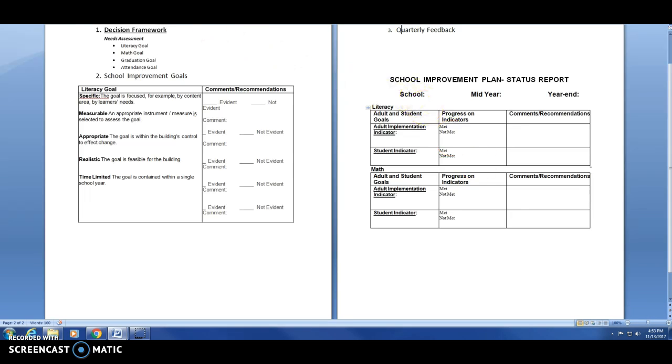So again, you will utilize your decision framework to create your needs assessment, to create a literacy goal, math goal, graduation goal if this pertains to you, and an attendance goal. Those school improvement goals, we will give you feedback on, whether they are measurable, specific, appropriate, realistic, or time limited. And then quarterly, you will actually be receiving information, and you will be sharing with the board if you've met that goal or not, what your next steps are, and then we will be providing recommendations and feedback to you.